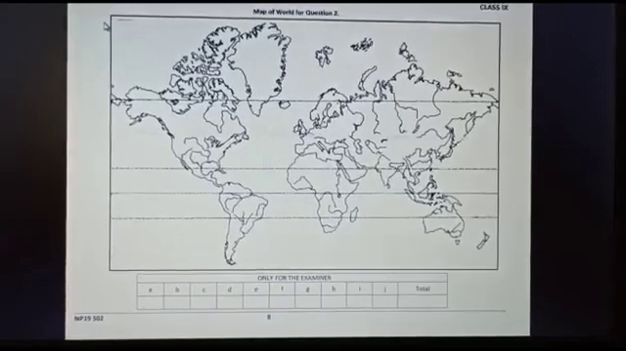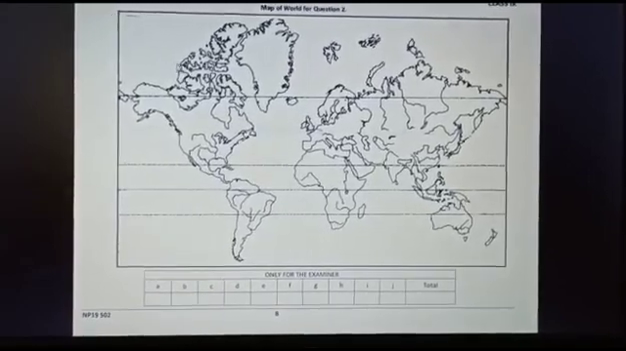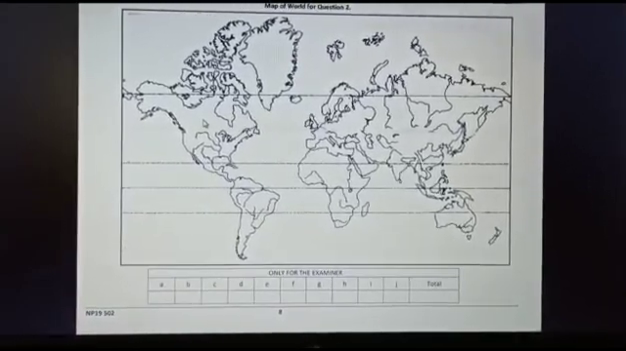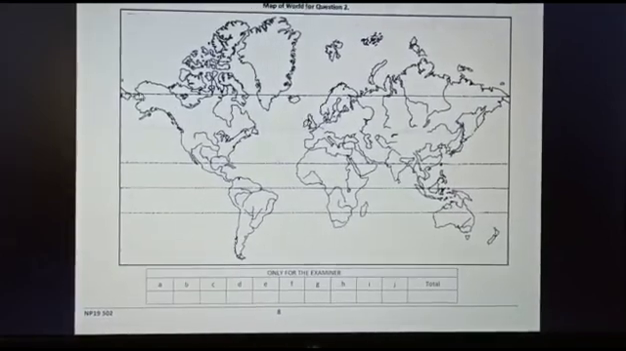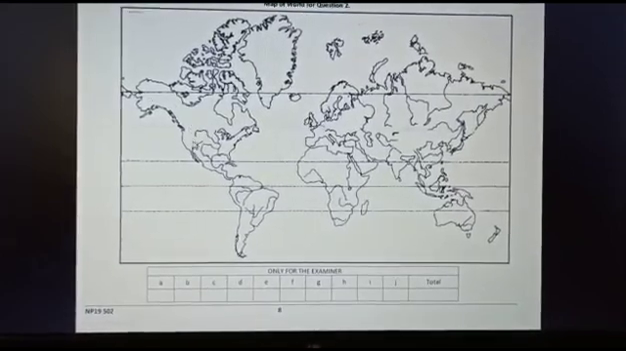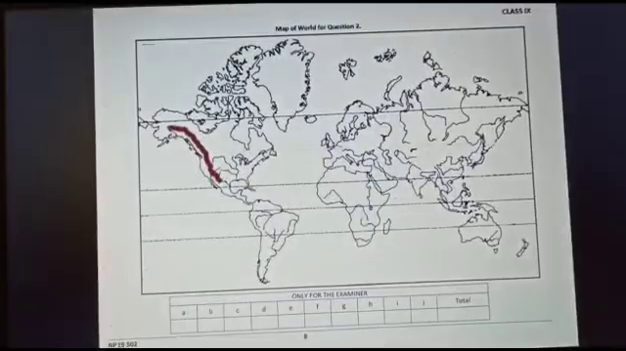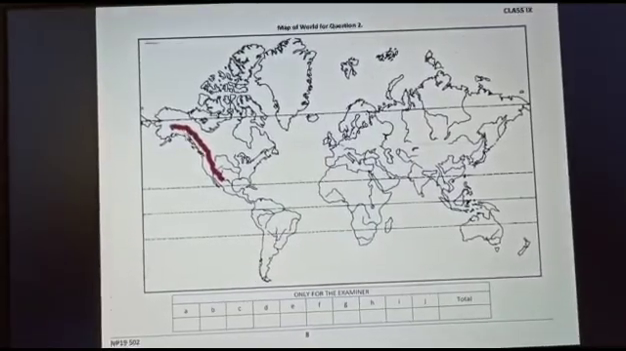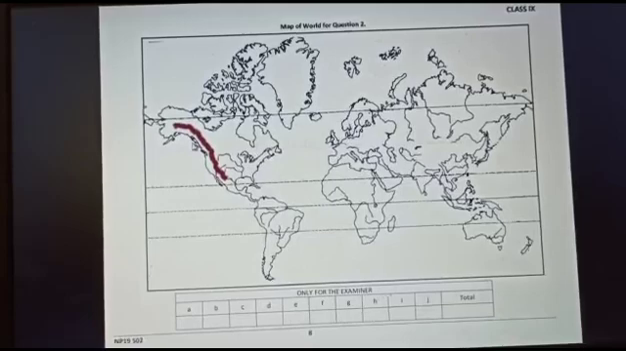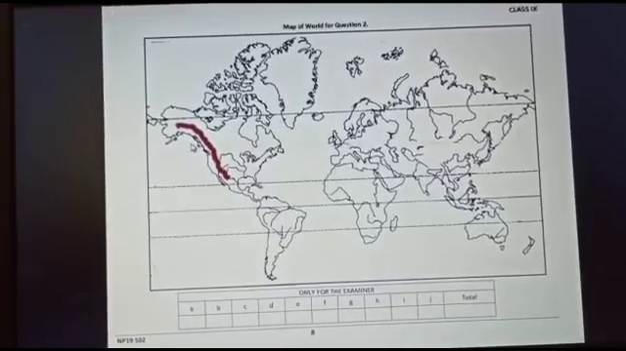So after making this assignment, you will know that Rockies lie in North America. Which part of North America? The western margin of North America. So in this way, you have to make a thick line using brown color pencil and you have to write the name Rocky Mountain beside it.